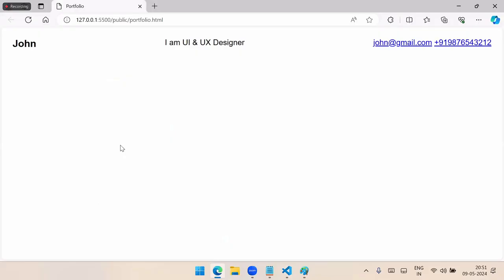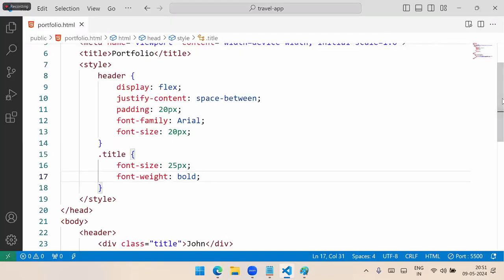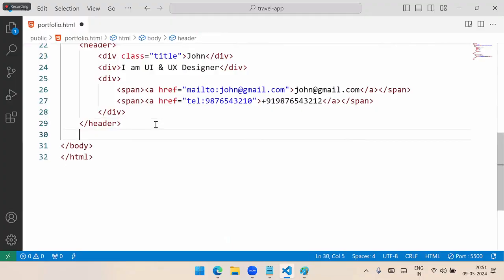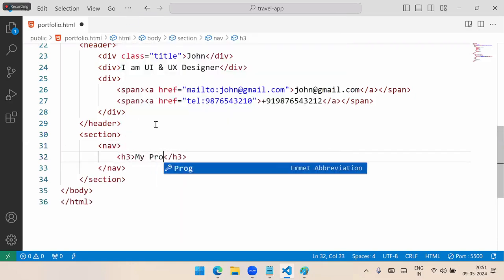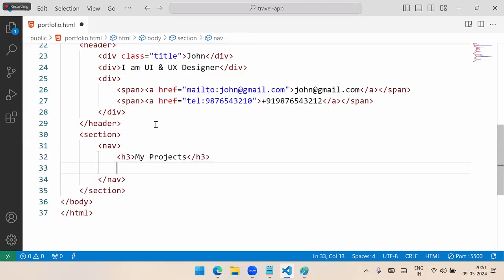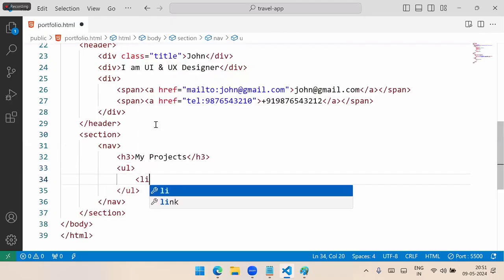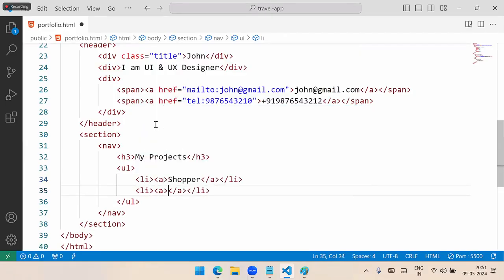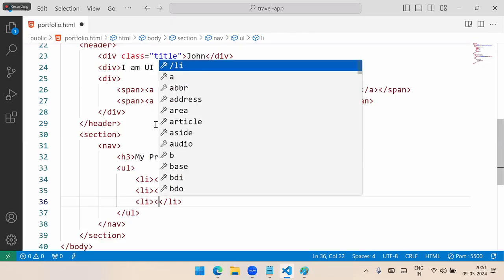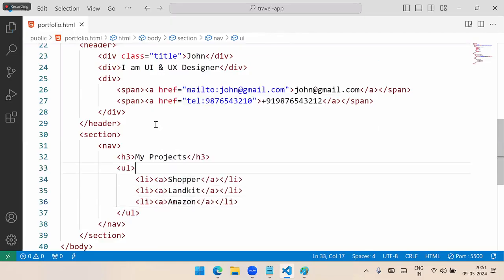Okay. Now what we will do is here in the section, after that we create a section. In the section, we will create a nav. In this, I kept a heading like my projects. Right. And here we will put an unordered list, a list item, anchor, shopper template. So shopper, that is one option. Okay. Another list item, anchor. This is land kit, something. Another list item. So Amazon, like this we define.